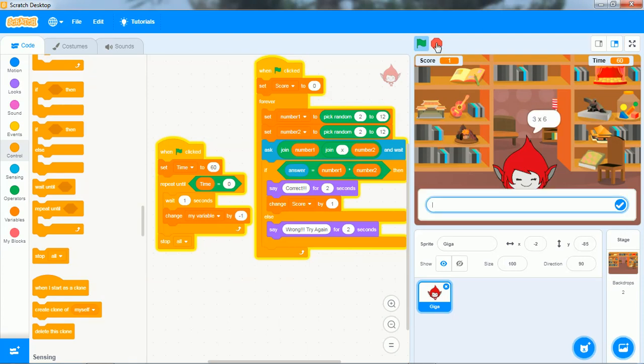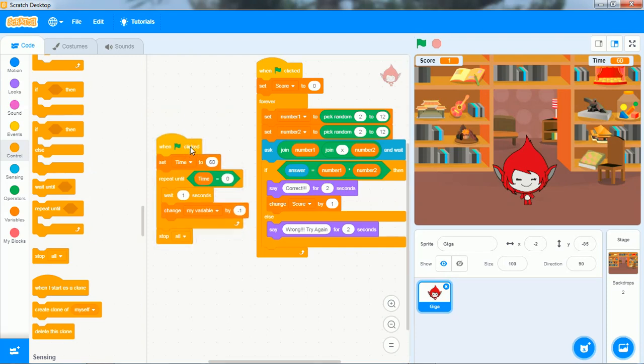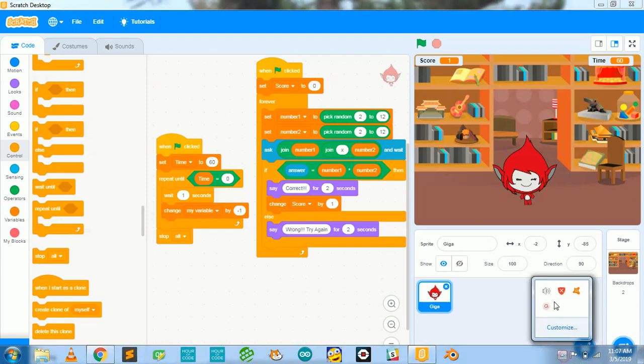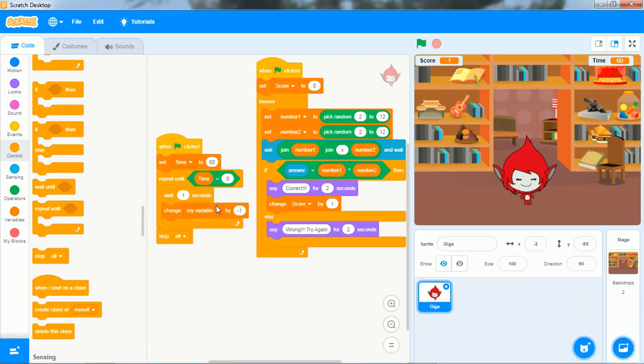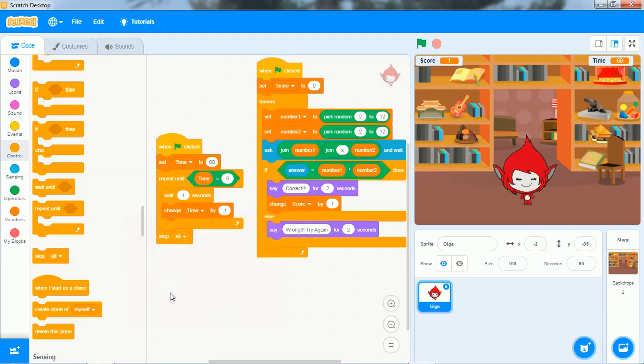Okay, something is wrong. The timer is not going down. Change by 1. Okay, so I forgot, sorry, that's why it wasn't working. I didn't change this change time block. It was still changing my variable. So let's run the code again.